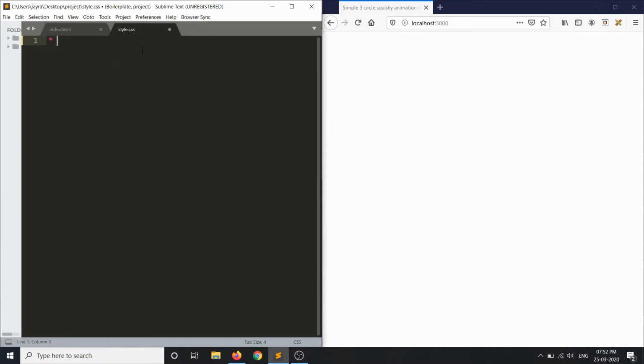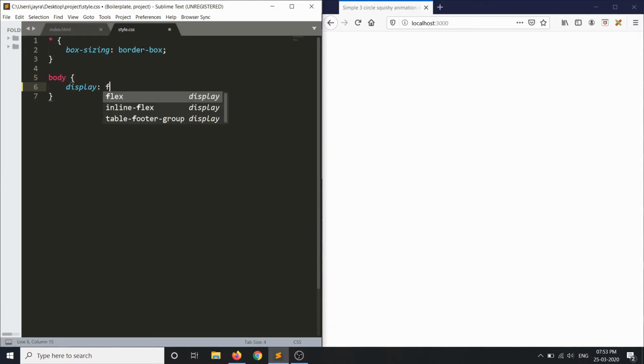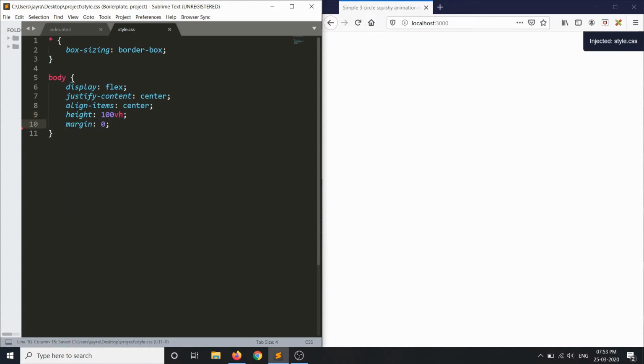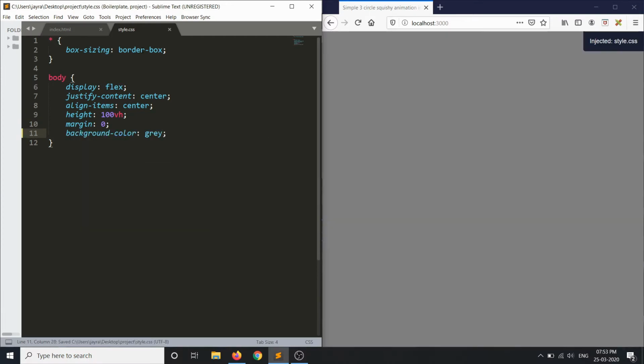First we'll do some basic styling. So we'll do box sizing of border box, and for the body we're going to make it a flex display. So we'll do display flex, justify content center, align items center. We'll give it a height of 100 viewport height and margins set to 0, just like basic styling. Let's give it a background color of gray, so we'll know it's working.